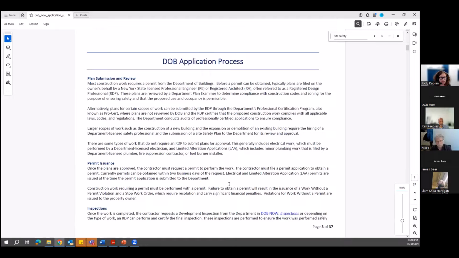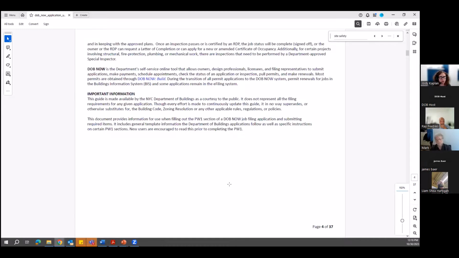All right, so we submitted our plans if we needed them. We have a permit. The next step is inspections. So once the work is completed, the contractor requests a development inspection from the department. They do that in our system called DOB Now inspections, or depending on the type of work, an RDP can perform and certify the final inspection. And these inspections are performed to ensure the work was performed safely and in keeping with approved plans.